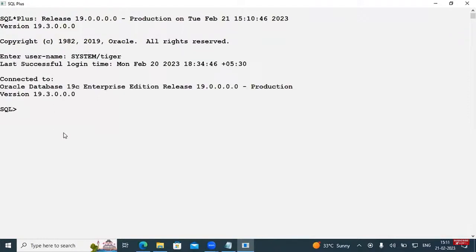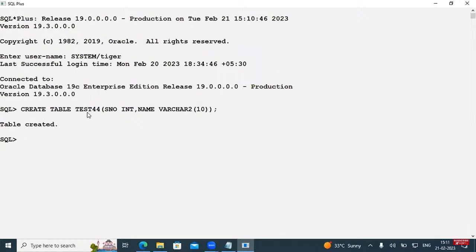Step number 2. I already said in the early classes that in relational databases and object relational databases, data can be stored in which format? Tabular format. So first I want to create one sample table, test44. Some serial number, data type, some name. I'm taking VARCHAR2 of some size. I will discuss all these under the SQL topics, so don't worry. This is just a sample. So create table, table successfully created.